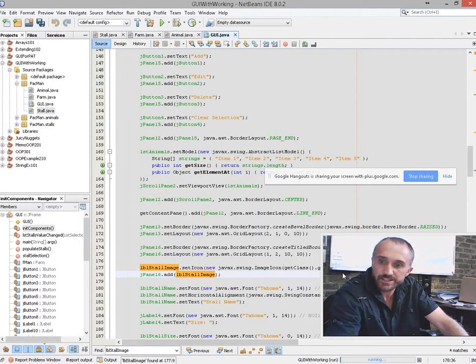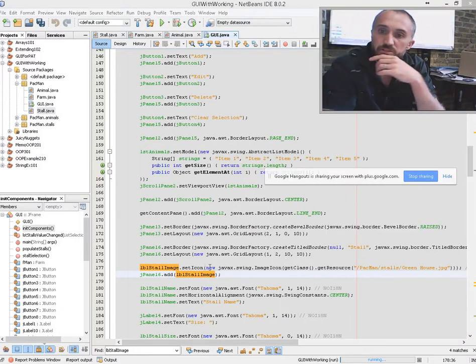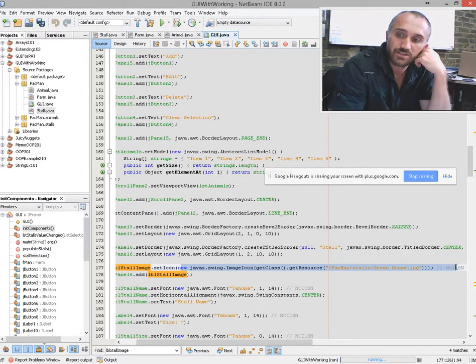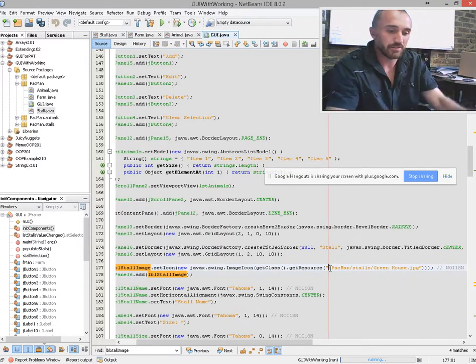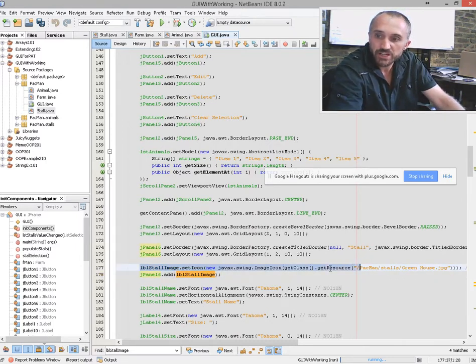So you see here it actually sets the icon. It says set icon is equal to new java.swing image and so on. You guys can Google the exact meanings of that. I know a bit about it, but I'm not going to spend time going through that. And you'll see this line of code here is what allows us to change the image that's in there.